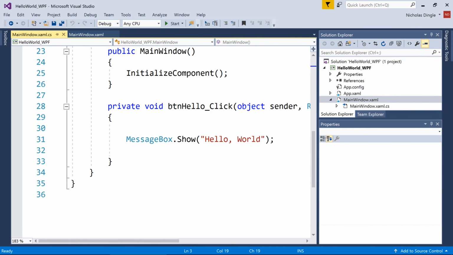All right, and that is the basics of doing a WPF program. It's pretty straightforward. Just have a play around. But in the next video, I want to focus on controls and their associated events.